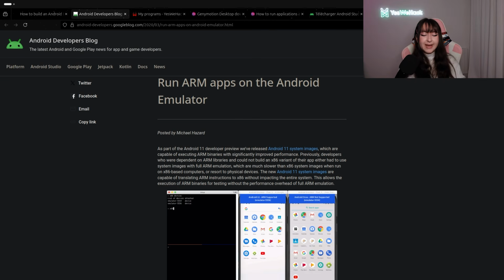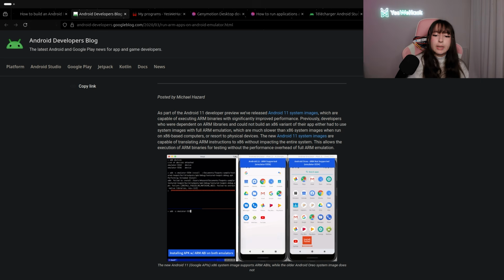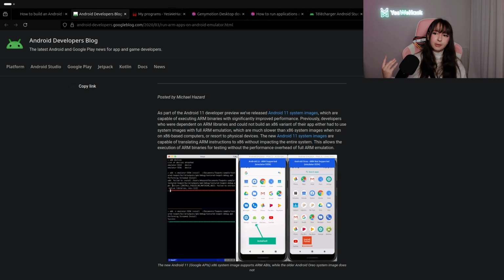Something pretty cool is that if you really need to, you can run an ARM application by way of translation, for example with the Android 11 version of this SDK. The performance won't be that bad, because it's something recurrent, like when you translate an application from ARM to x86.